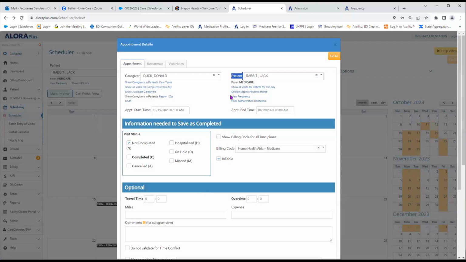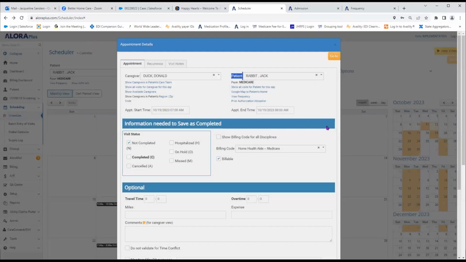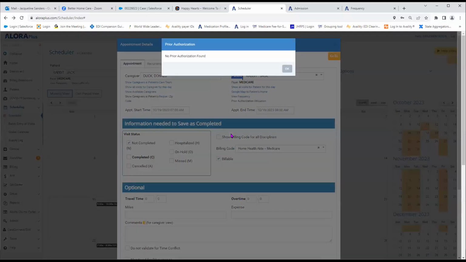New frequency. We also offer this link inside of the appointment details. You can view that frequency again. If you're working with any patients that have authorization, when you plug in their authorization inside of their admission, we're going to let you know what you've scheduled and what you've used so far. Jack doesn't have any, so it should say no authorization.